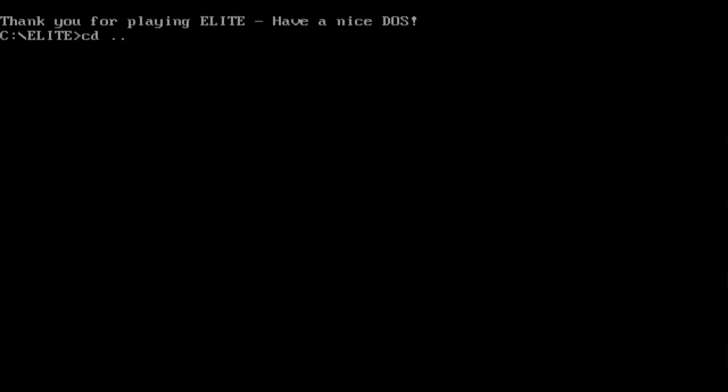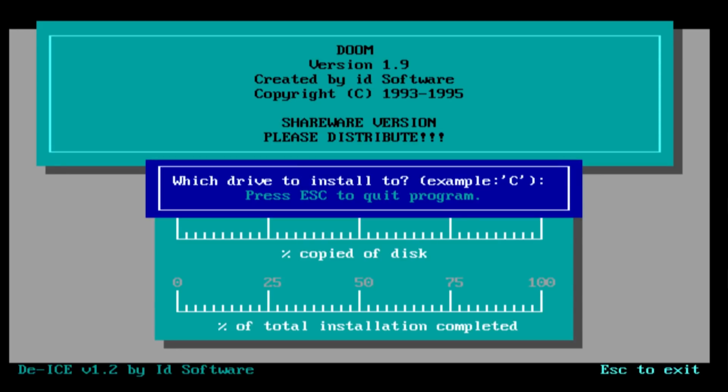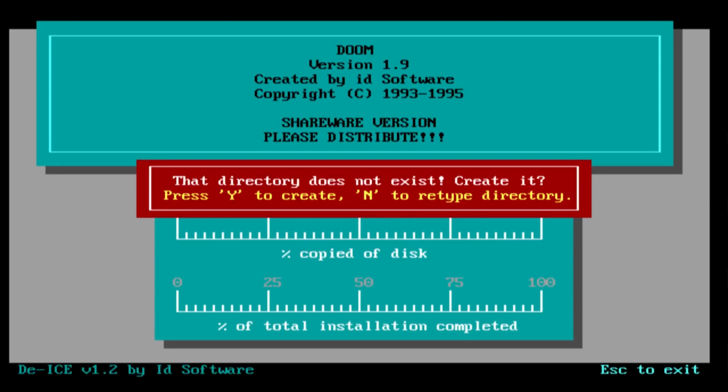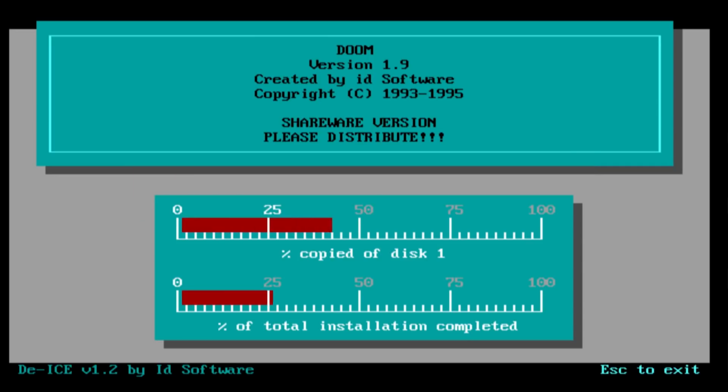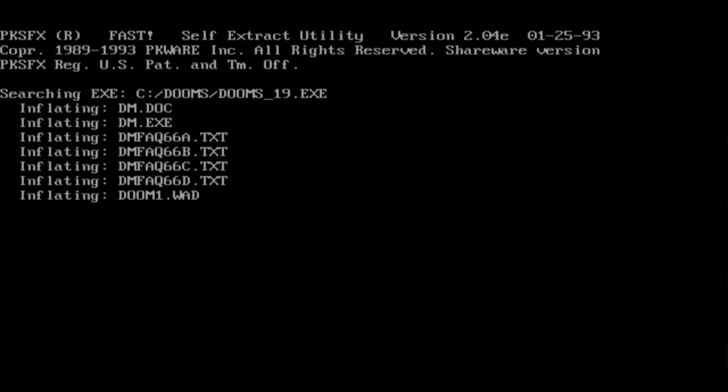Okay, then we go upper directory, and now we're going to go into the Doom directory. Now this one needs actual installation, so we type in install, and that will say where do you want to install it. Yes, on the C drive. Yes, in Doom S, S there being for shareware. Yes, please go ahead and create that directory. That happens there pretty quick, and then actually after that it will bring up a setup program which allows you to configure the sound and so on.